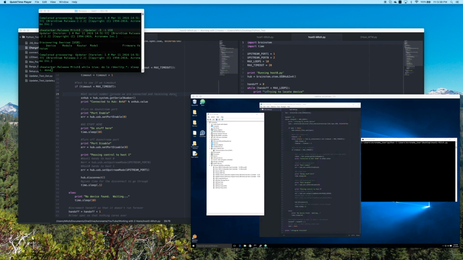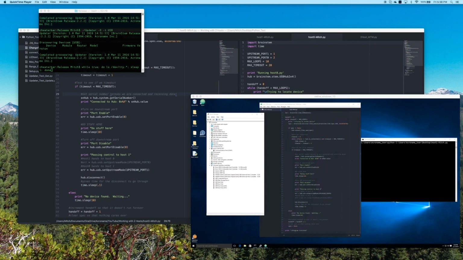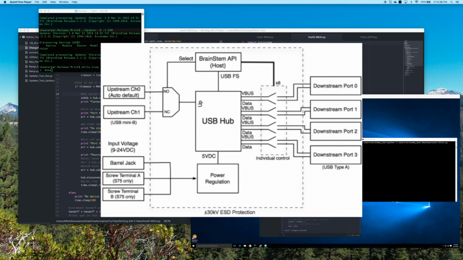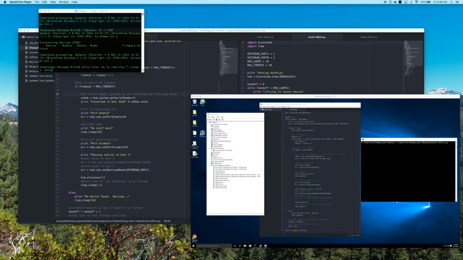The first option is our USB hub 2x4. The USB hub has two upstream ports and four downstream ports. When using the downstream ports, you will have full control of each port, including individual control of the voltage and data lines, plus many other features. The two upstream ports have three operational modes: channel 0, channel 1, and auto switch mode.